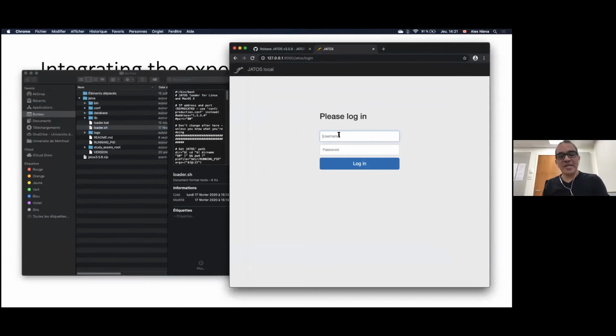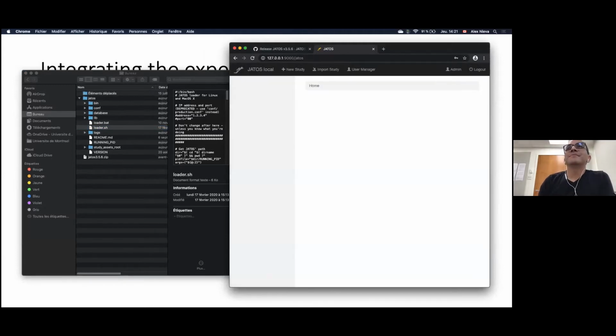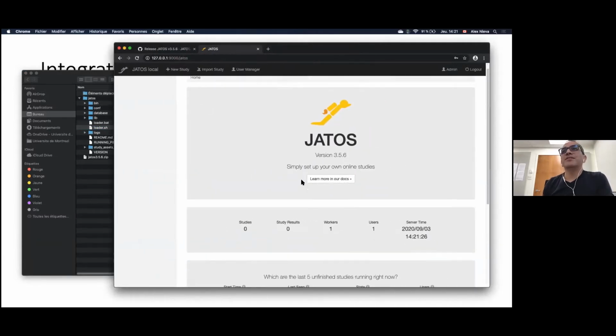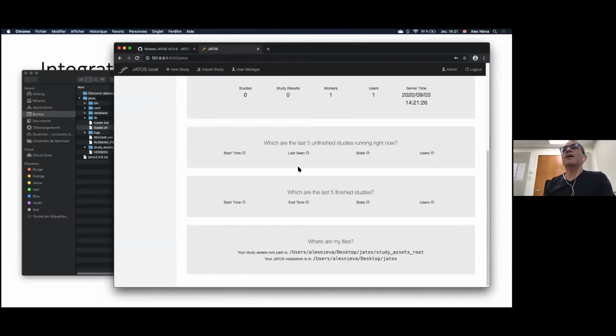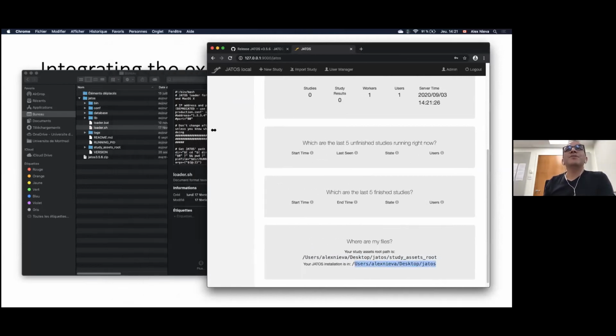And JDOS has a built-in admin account. So it's admin, and the password is admin. That's it. You are now inside of JDOS, and here is all the information. It tells you how many studies you have, how many users you have, what your study assets root path is, and where your running JDOS installation is. So that's it. We have installed JDOS.